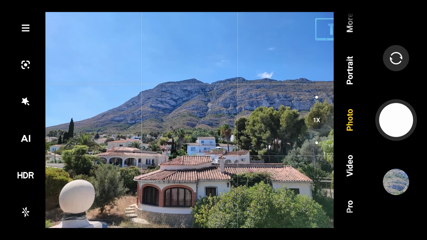So before I jump into our samples, let's take a look at the stock camera app and what we can do. I'll quickly run through this. So we've got our HDR mode. You can override this, you can turn it off, you can keep it on auto, which is what I do, and will for the samples I show you later on. AI mode, now I tend to keep that off.